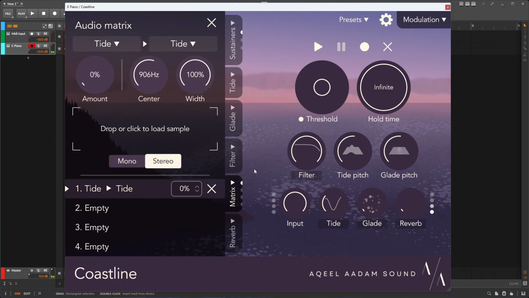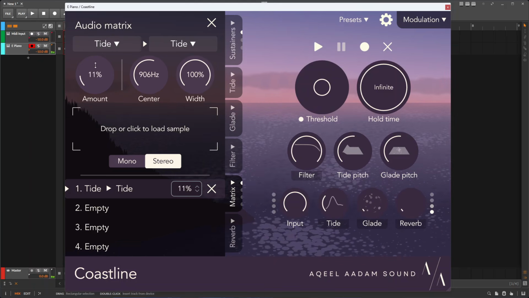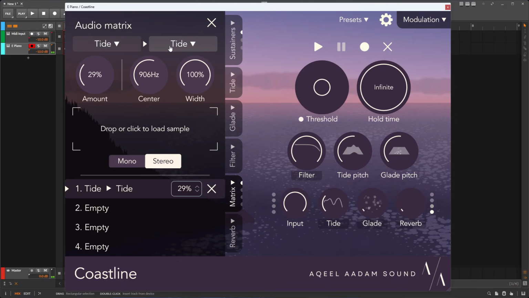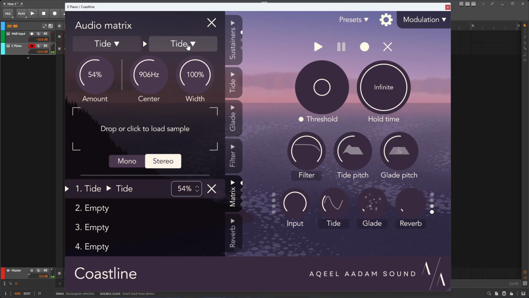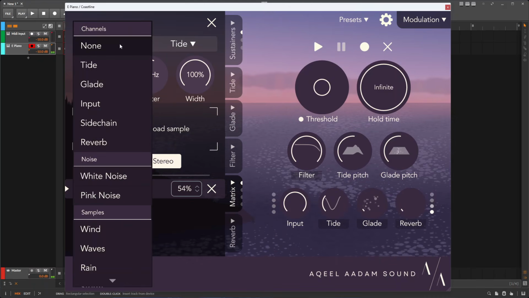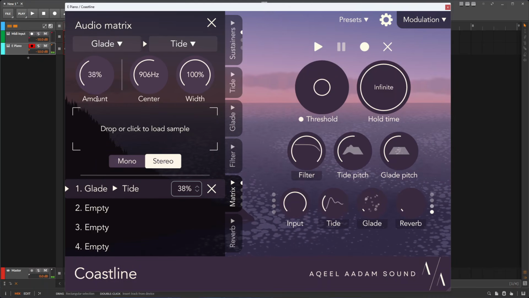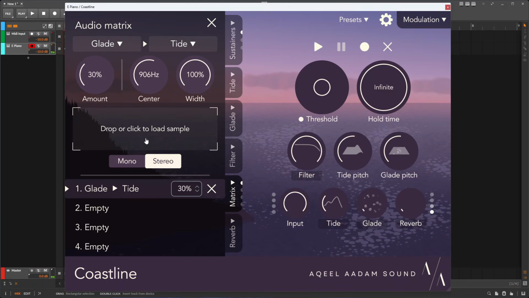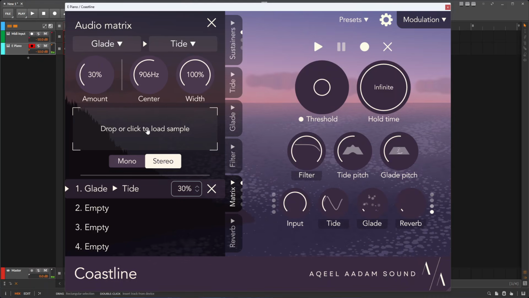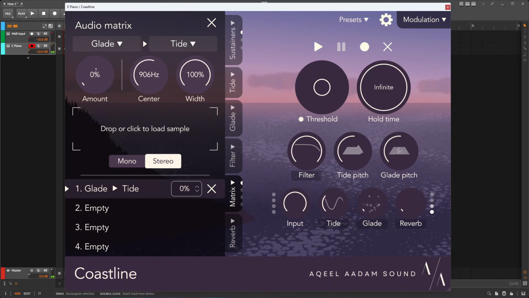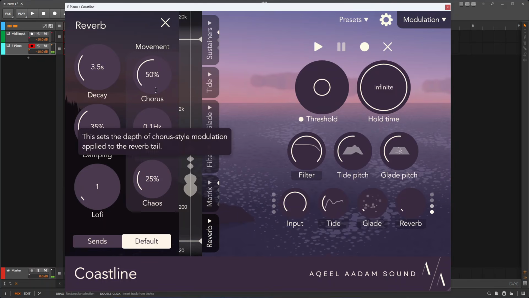The audio matrix allows audio modulation, which can be useful for adding a little grit or full-on distortion. So here I'm modulating Tide by itself with amplitude modulation. I could also set it, let's see, to Glade. Or I could drop a sample in to impose the characteristics of that sample upon some existing audio. We'll look at that later too. And to round off, we have a reverb section, just to finish off the signal chain.